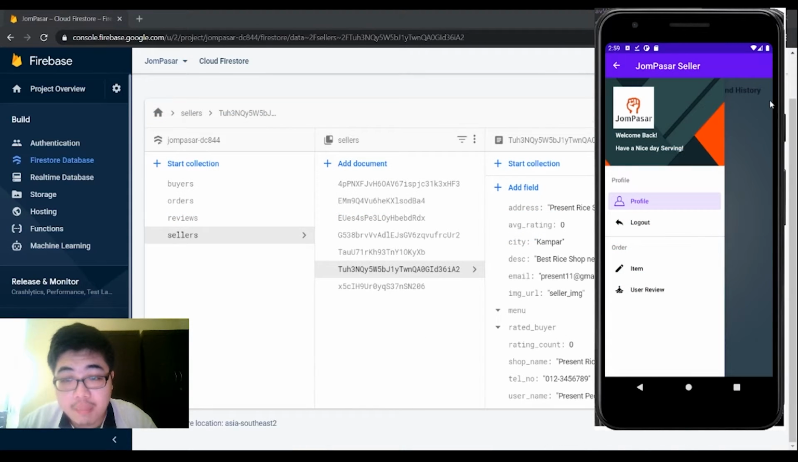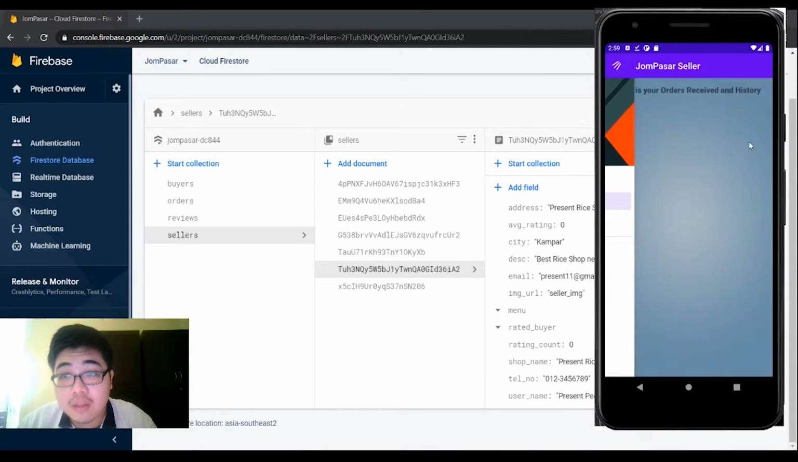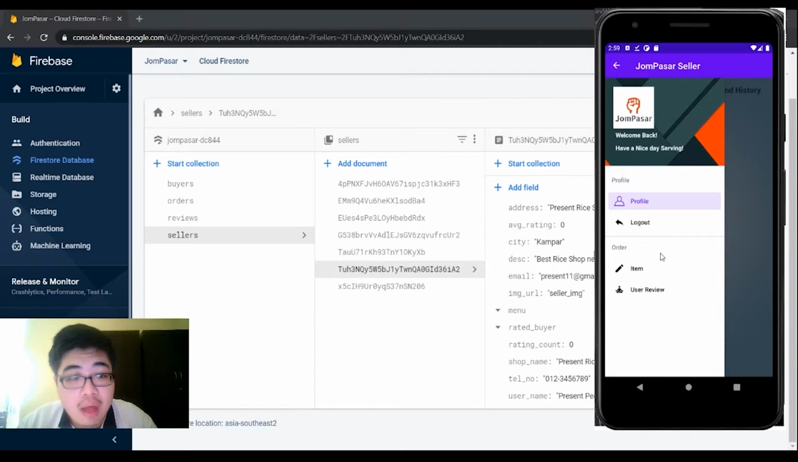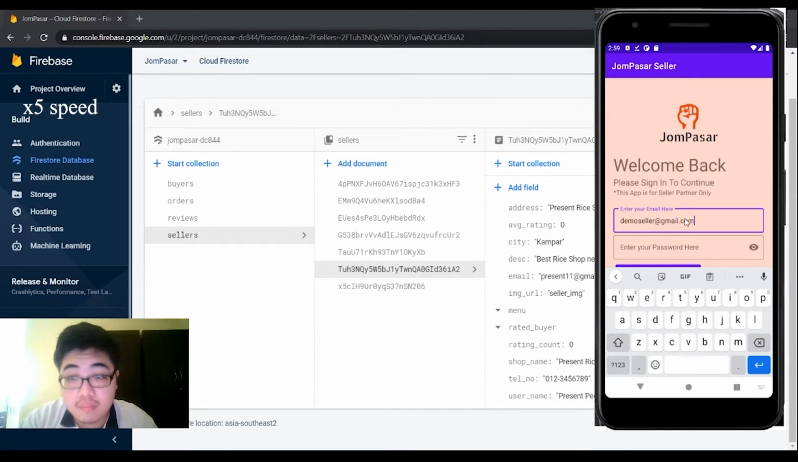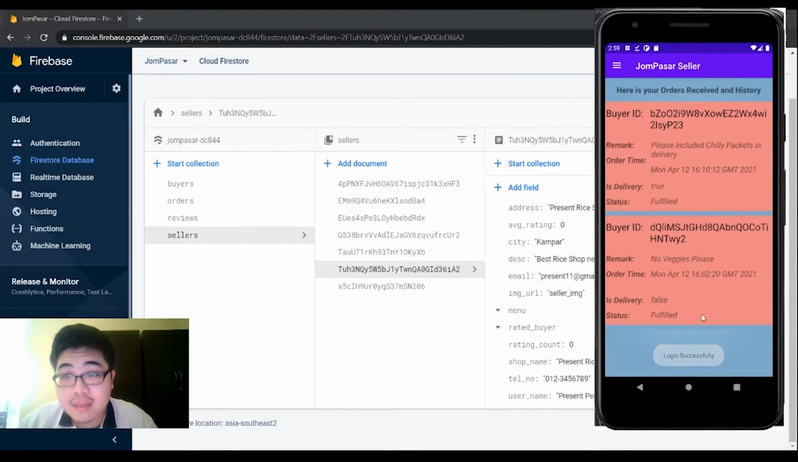Next, I'm going to present the order item and history. But first, we will need to log out to use an existing account to show the record. So we have successfully logged into the existing seller, and the main page here is the order received and order history page. Here we'll show all the orders received by this particular seller.